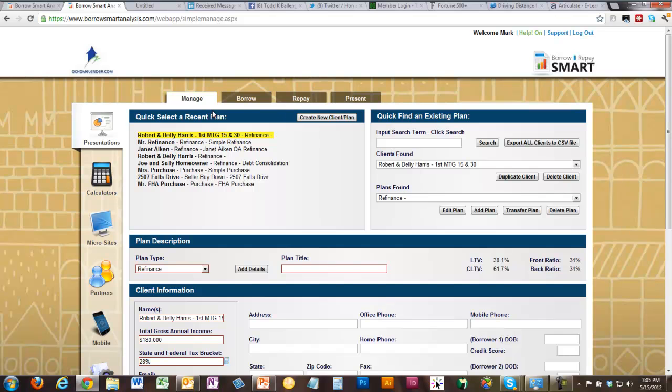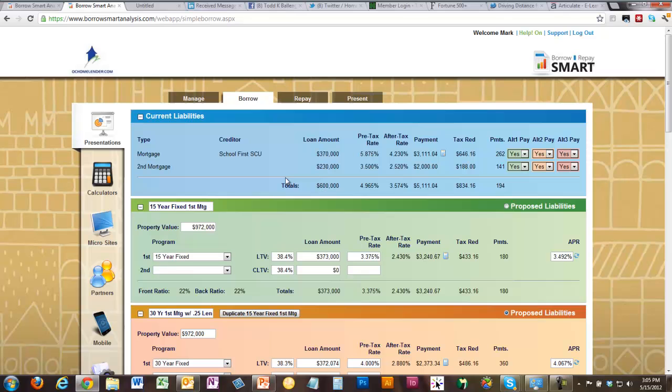Okay. So now when I go to the borrow screen, watch what happens. It's going to show both their mortgages and the amount they're paying each month, and it's showing the full payment, the tax impact, and you can actually see beside each amount it shows the number of payments they have remaining. They have 262 on the first, and they have 141 to go on the second. And it actually even shows 194. That 194 number means that if they keep spending $5,111.04 a month, both of these debts would be paid off in 194 months.